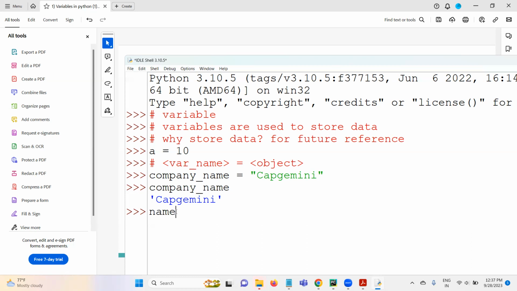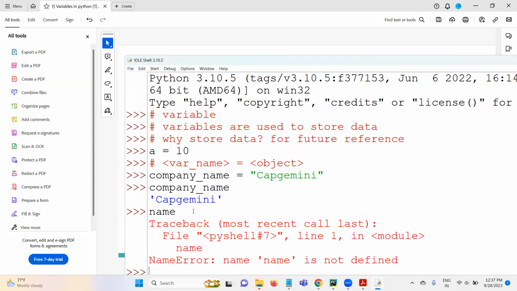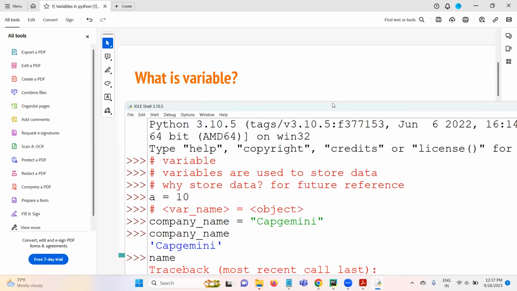So for example, I'm trying to print the name, I'm trying to access the name variable, which is not available in the memory. Let me run this. What is happening, guys? Let me scroll a bit.